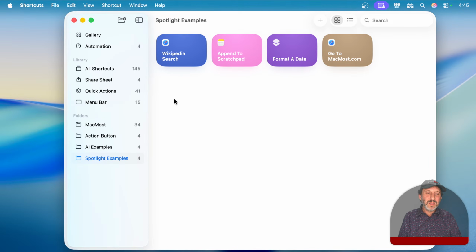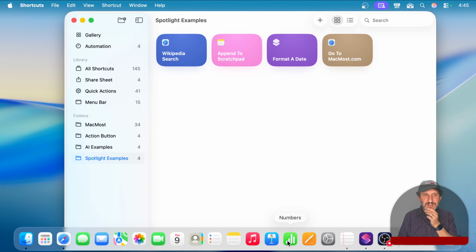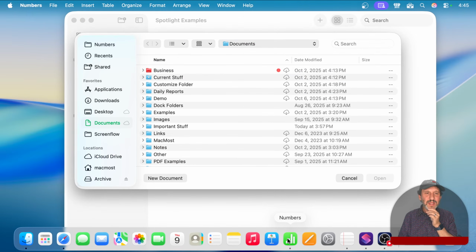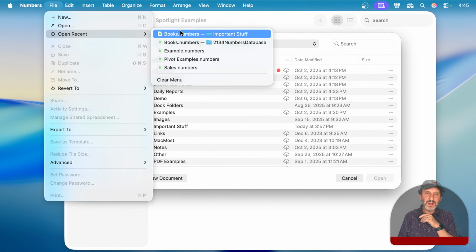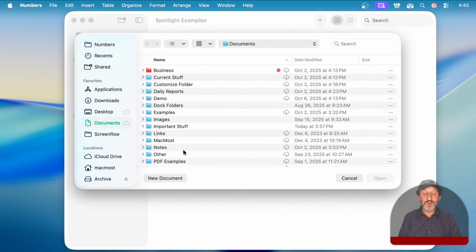And I want to show one more example, and this is a really interesting one. I've got a database here in Numbers. So this is something I've used in a previous tutorial. Let's go here in Numbers to, I'm trying to remember where I had this. Let's see. Opened recent. There it is. Books. It is in the folder called Important Stuff.